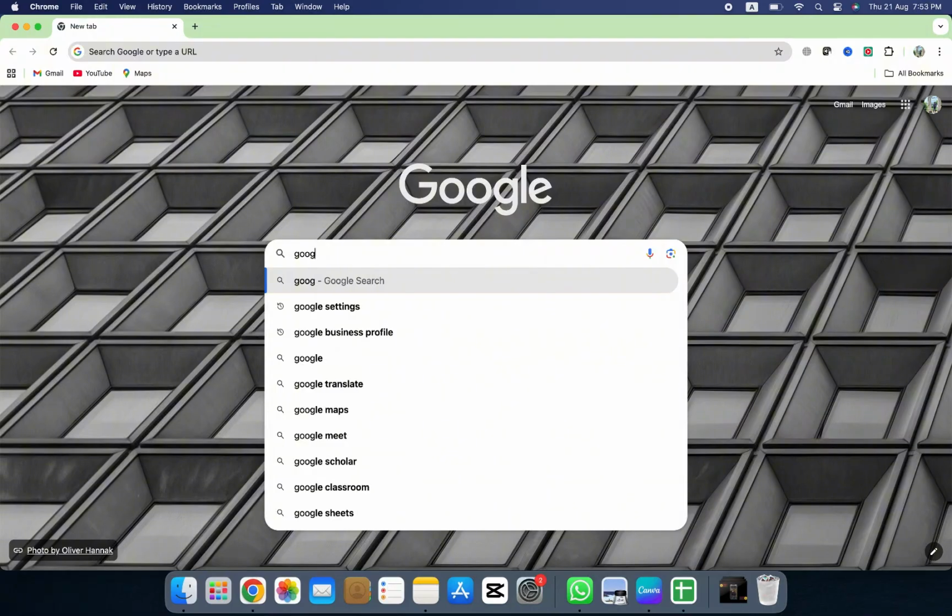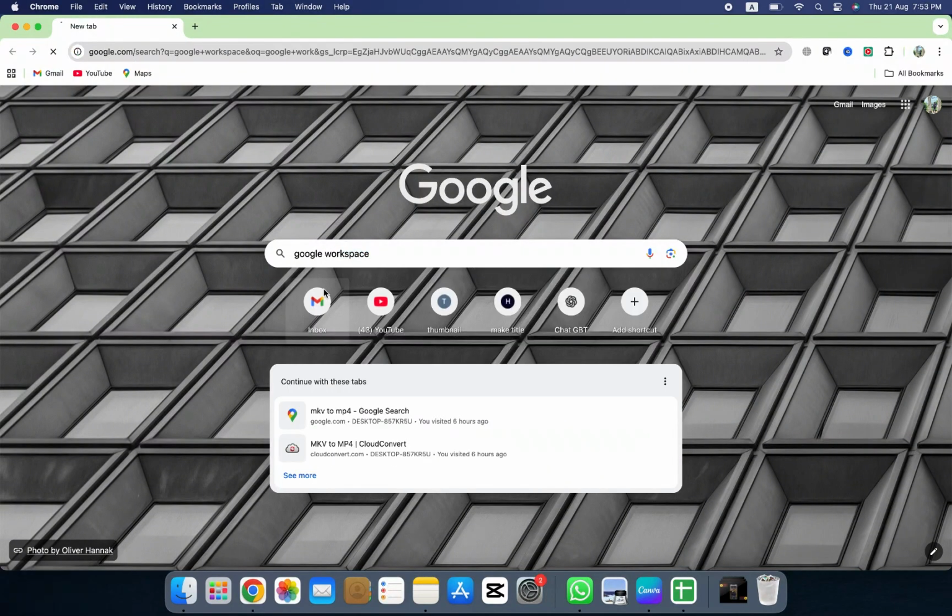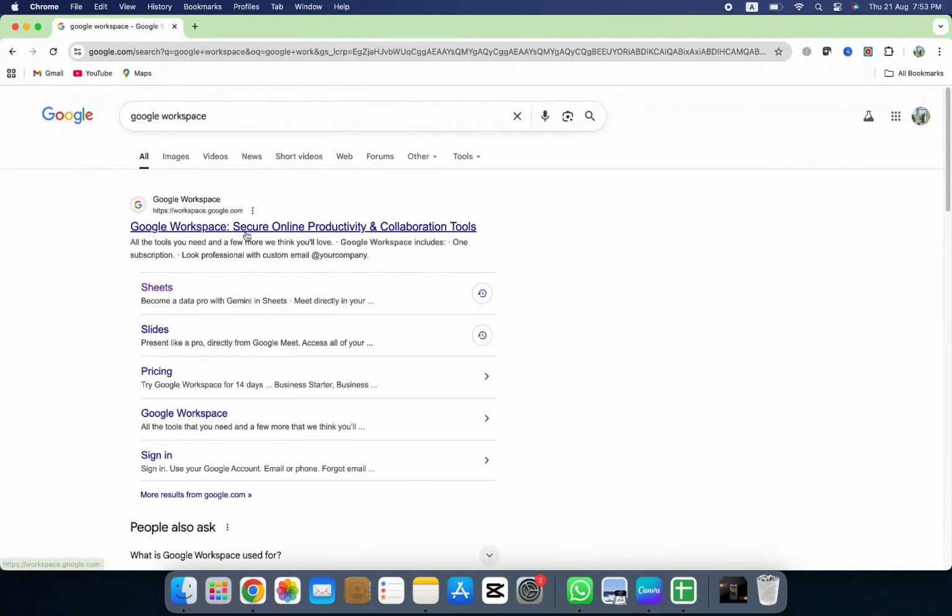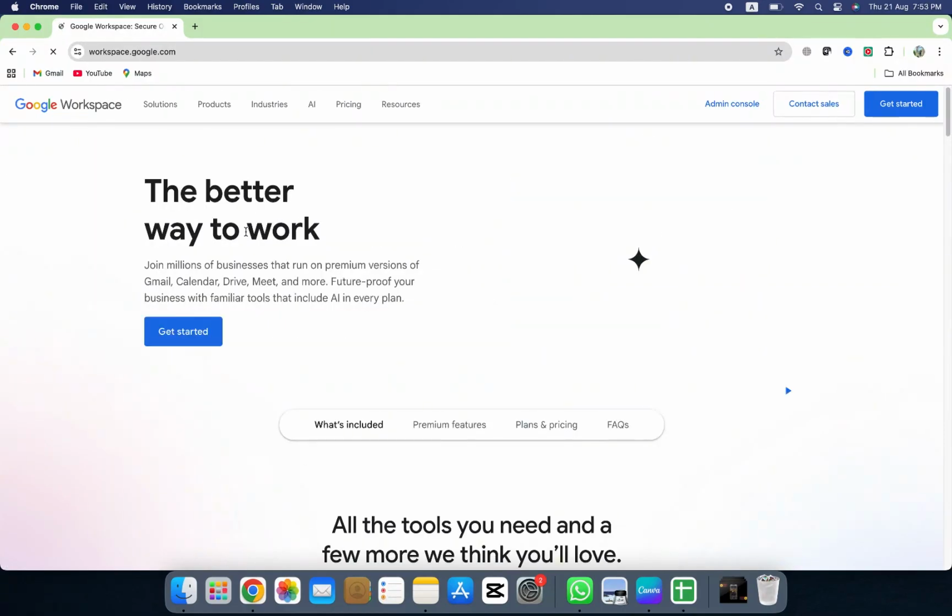To begin, open up your Chrome browser and type Google Workspace into the search bar. Once the results appear, click on the official Google Workspace website. Make sure it's the official site so that your account stays safe and secure.